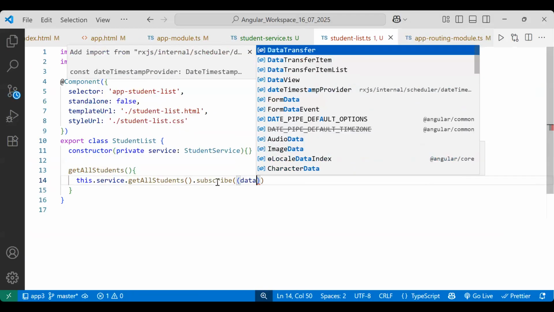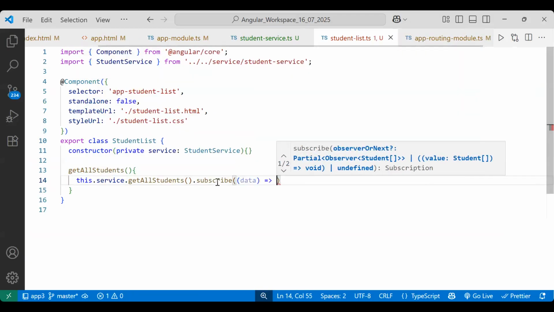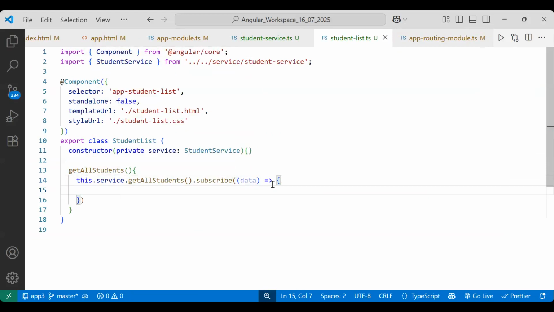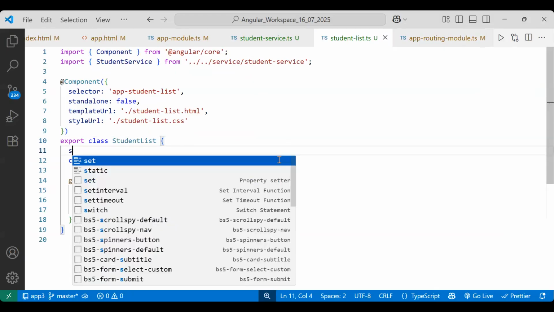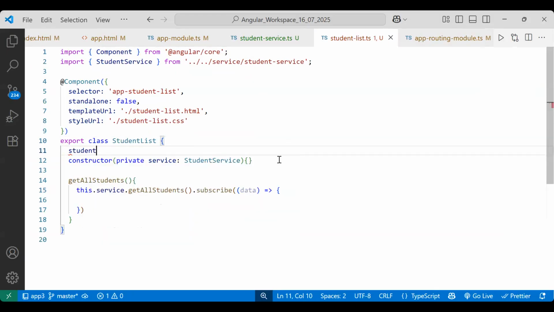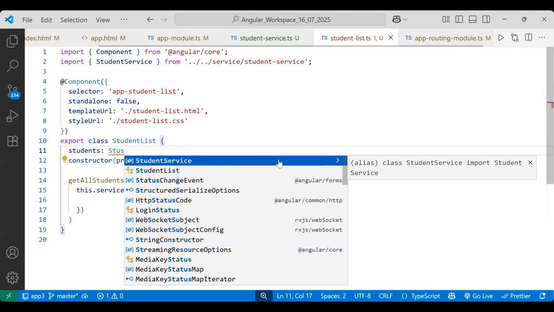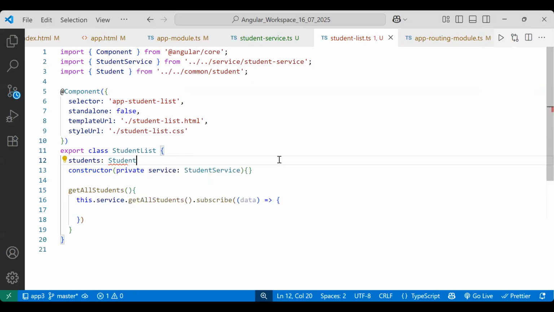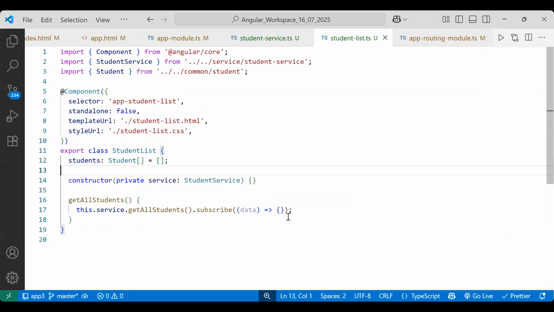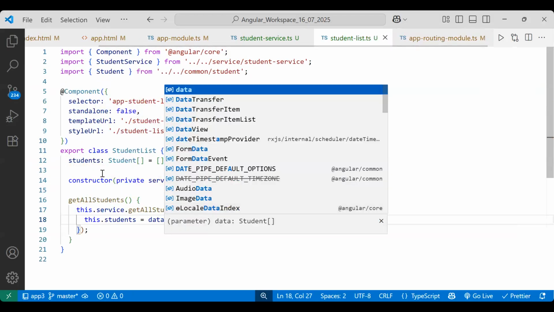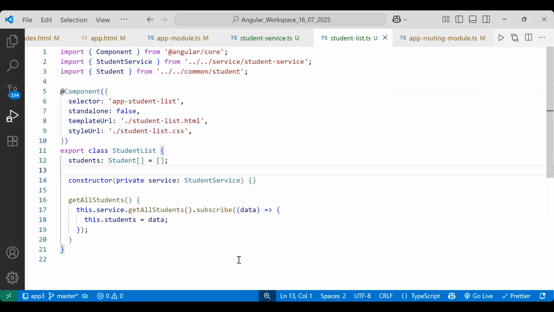So the complete data is available here. Now this data I want to assign to one students variable which I want to retrieve. Okay, this is the students. So in this one, I want to assign the data. Now this dot students equal to data. Okay, that's it. Simple way.